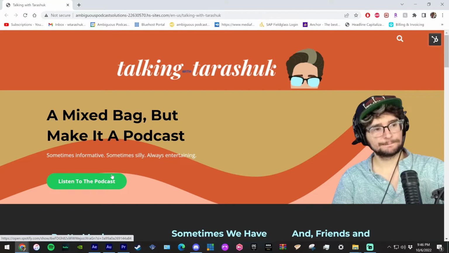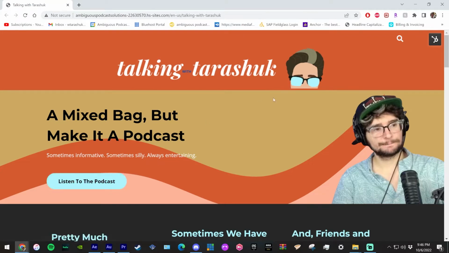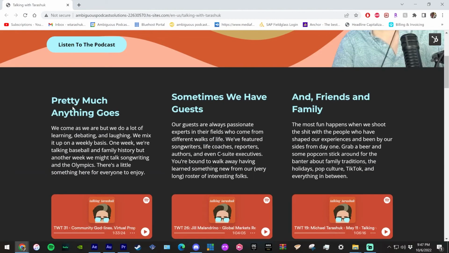But the button here is the same color as my glasses. The font here is the same color as the button, which is also the same color of my glasses, which is also the same font as the lettering, which is Playfair Display. A mixed bag, but a podcast, also the same font. Different types of podcasts I have, same font, same color.